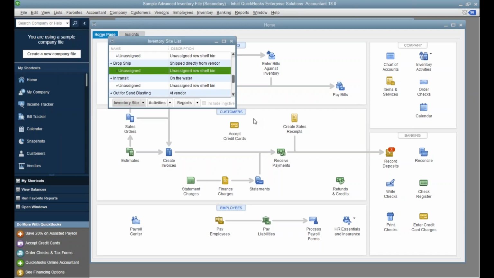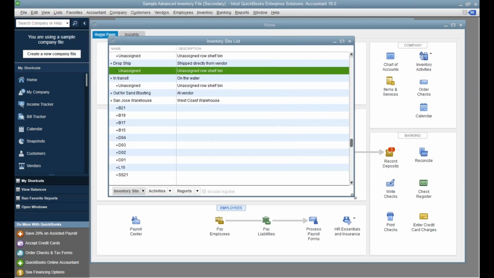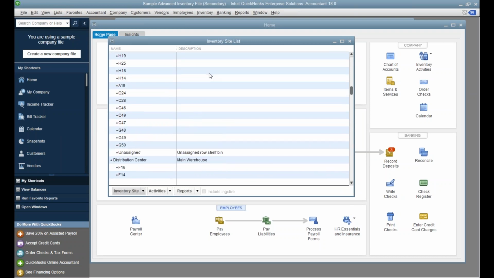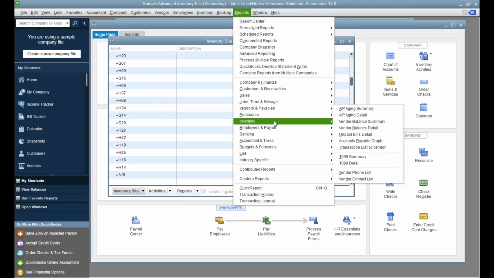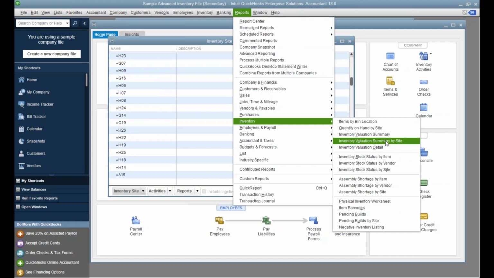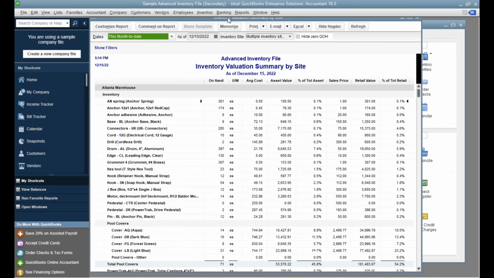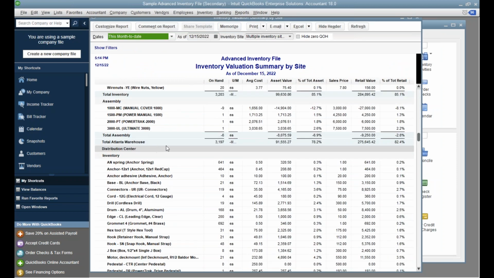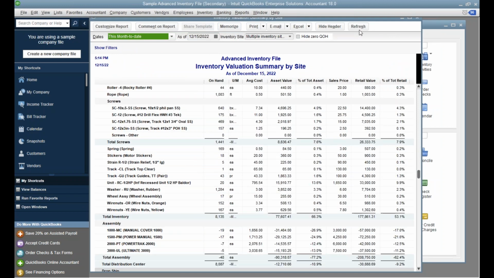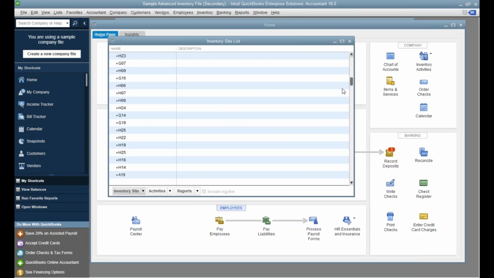inventory site list. And as I make this bigger, let me go up to the top, so you can have the warehouse, and then this could be the aisle and the bin if you wanted, or the shelf and the bin, so you can see how they've abbreviated. But then you can run reports. So if I do the inventory valuation by site, now you can see what's on hand. You can see they're using average cost right now, and this is the Atlanta warehouse. And then I can go down, and here's the distribution center. So you can go through that way, and you'd be able to see it on your balance sheet as well.